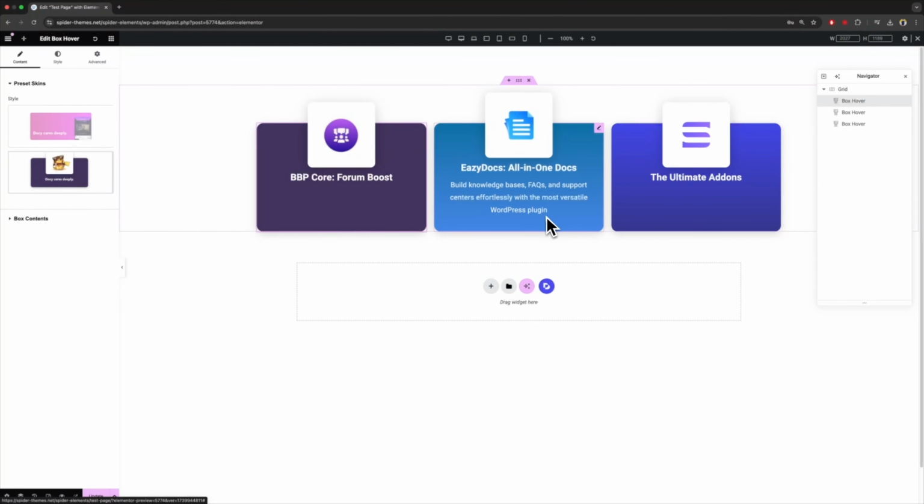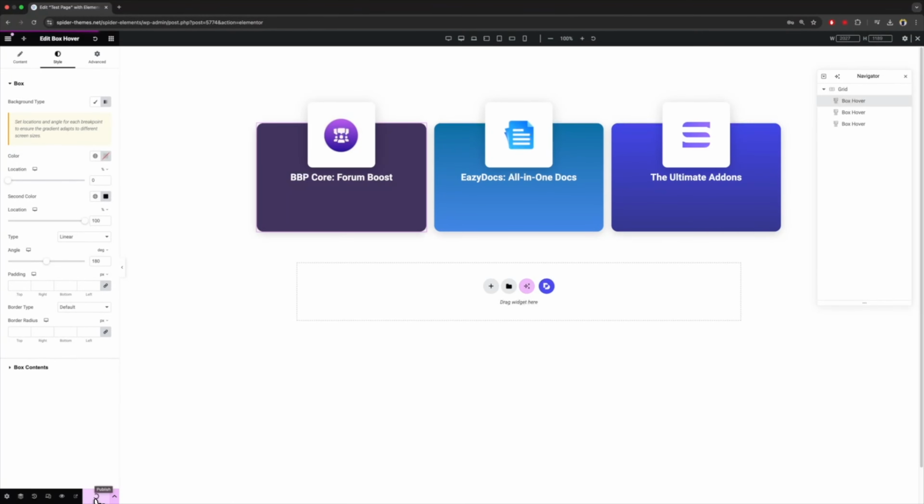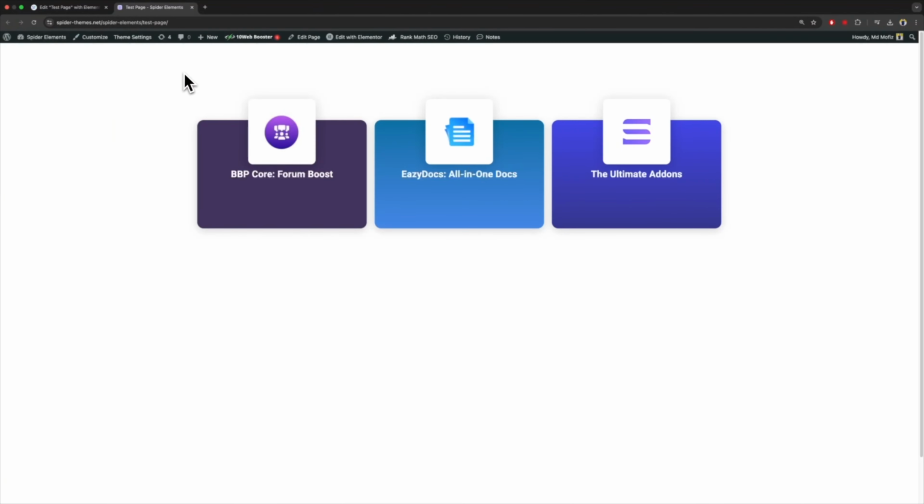skin style 1. By following these guidelines and tailoring them to your Elementor website builder, you can create effective box hover widgets that enhance user engagement and information presentation on your web pages.